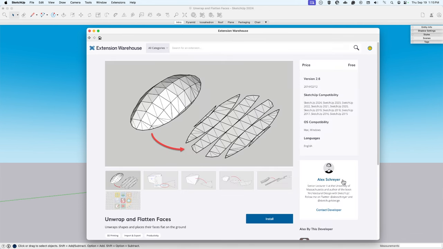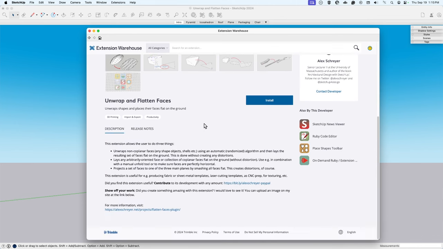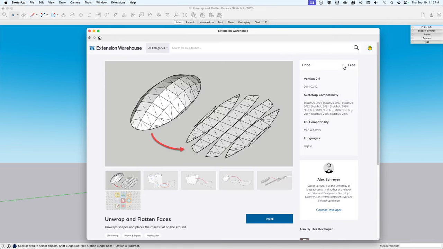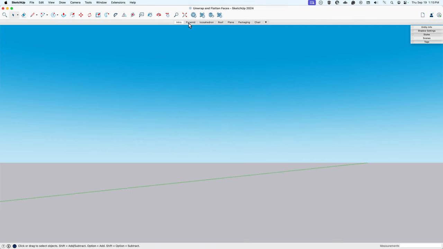And you can see here it's by Alex Schreyer, kind of a SketchUp celebrity. But more info here, you can install the extension. It is free. However, there is an option if you find some use out of it, you can contribute to Alex in here, and there's more information on his website as well. Like I said, I already installed the extension. So let's talk about it.